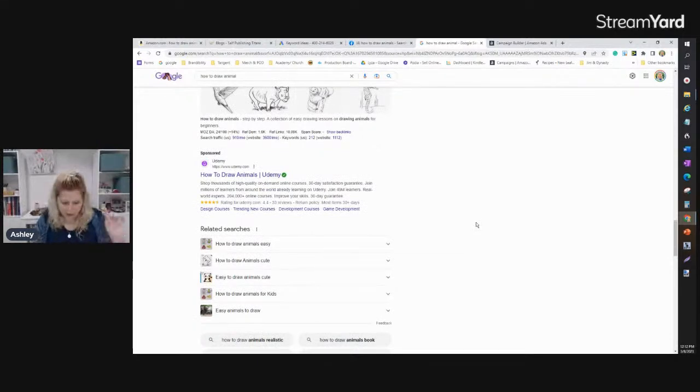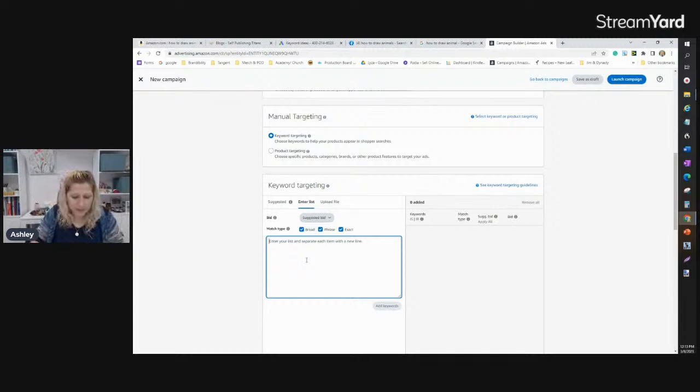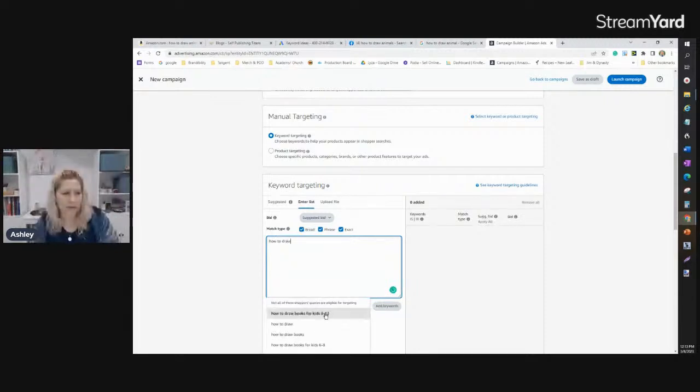Now the next one, number 5, that nobody really thinks of, and it's a great source, is actually Amazon Ads itself. You don't actually have to start an ad, but start by saying you want to create an ad. So you don't actually have to run one. And you can go down and type in keywords. So if you're going to enter a list, let's see, how to draw books for kids 8 to 12.